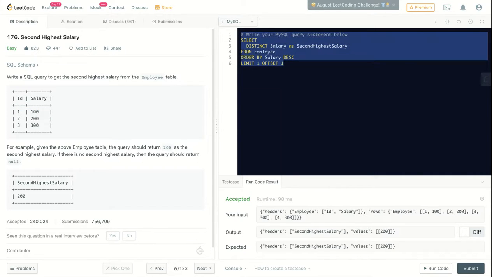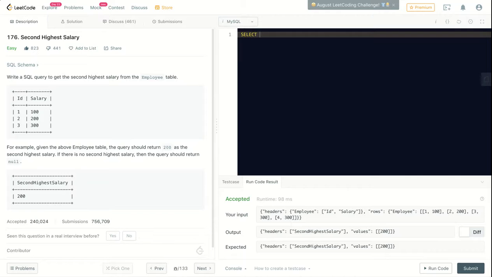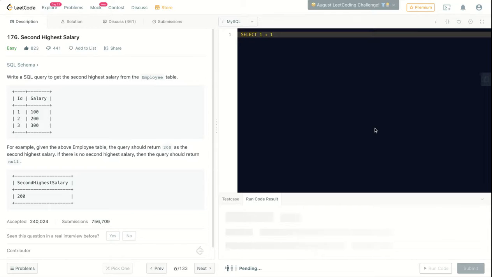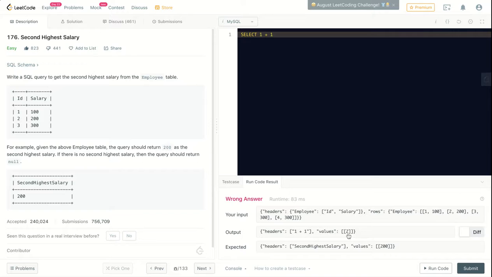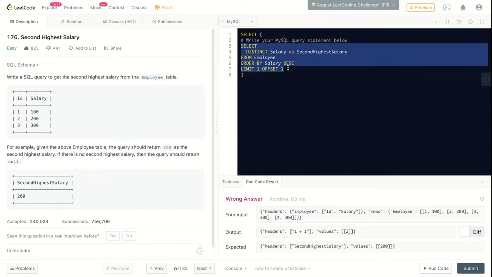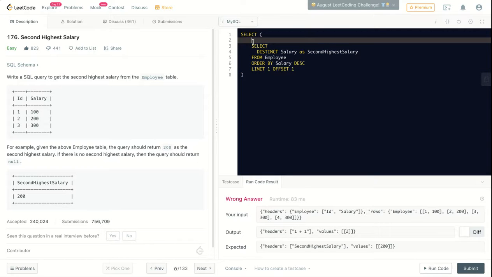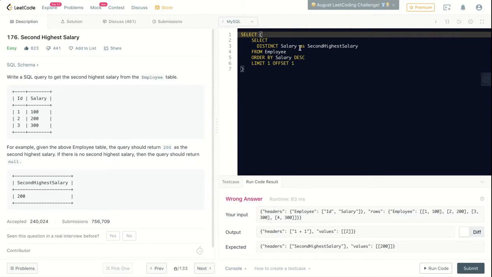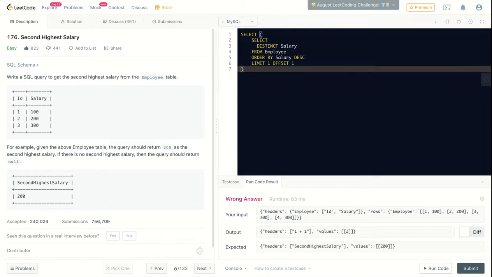You know something in MySQL, let me show you something interesting. You can do stuff like this: select 1 plus 1. This will give you 2. So you can put any kind of expression here, and what we wrote earlier would be considered an expression. So if I put this here, let me format it. Let's select the distinct salary. You can think of it as just a column, an expression.